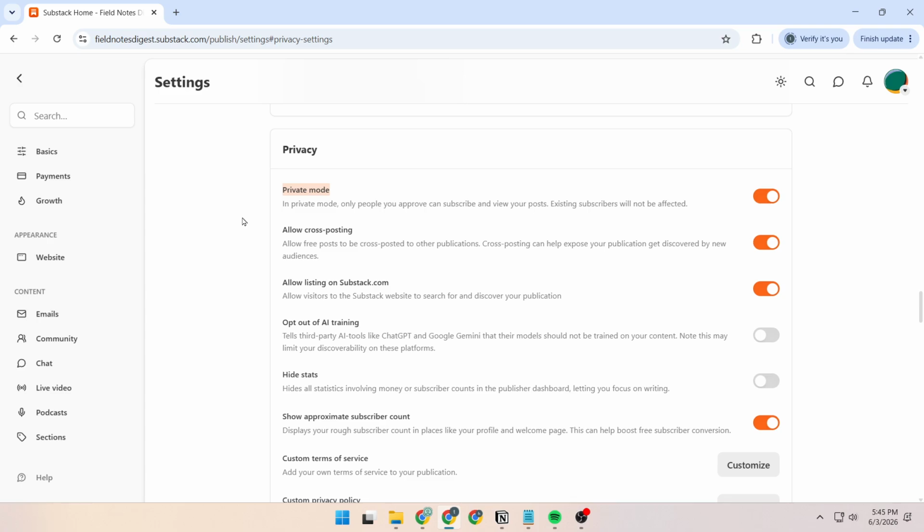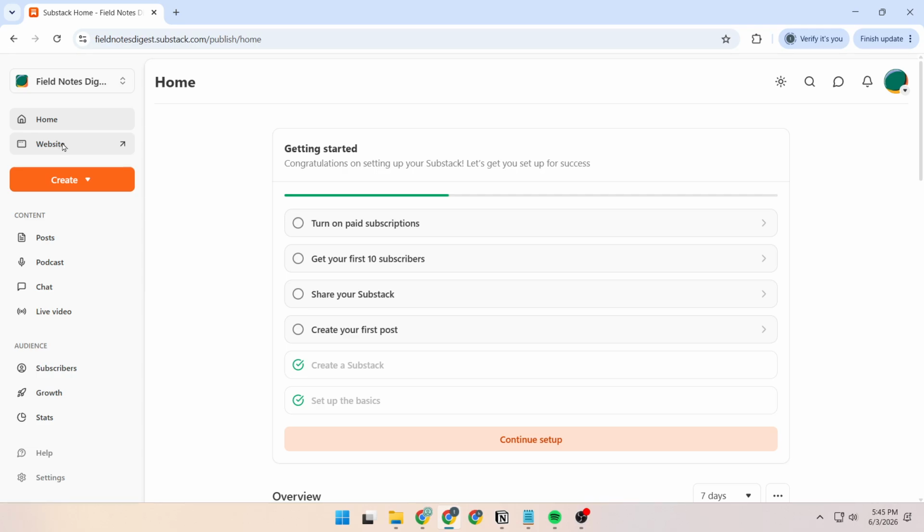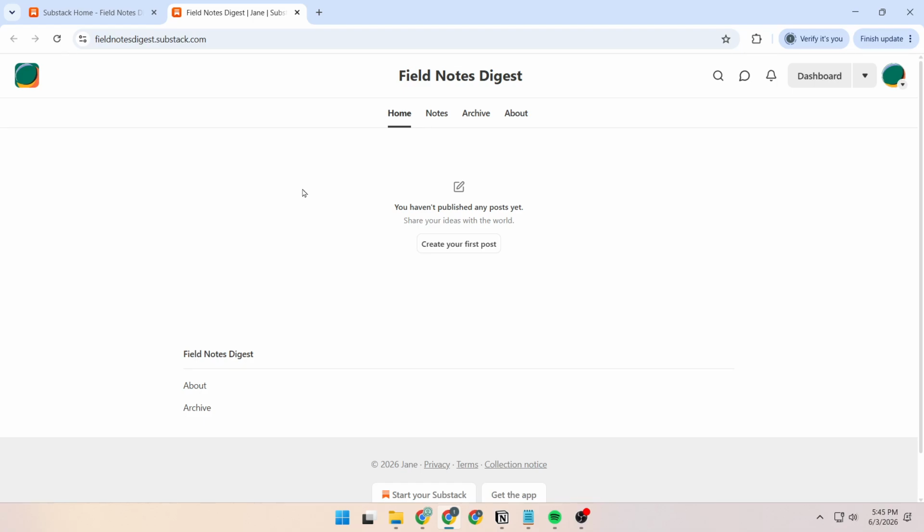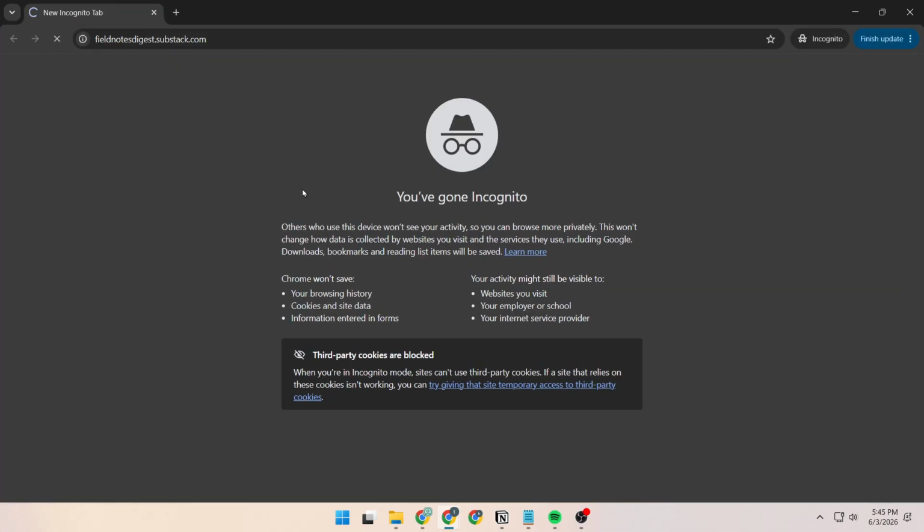Your Substack publication is now fully private. From this point forward, non-subscribers will not be able to read any of the posts you publish. Anyone new who comes across your publication will be prompted to request access first before they can subscribe and view your content.